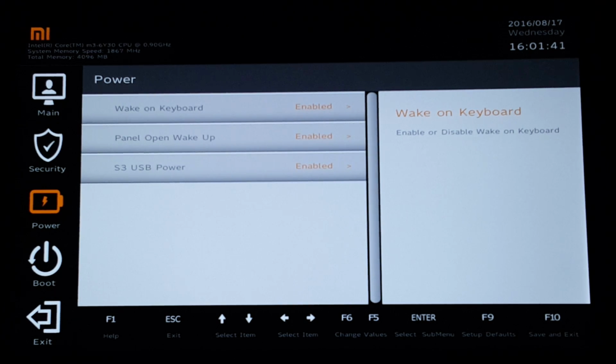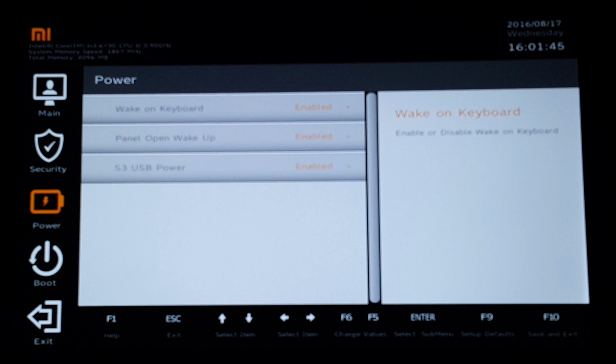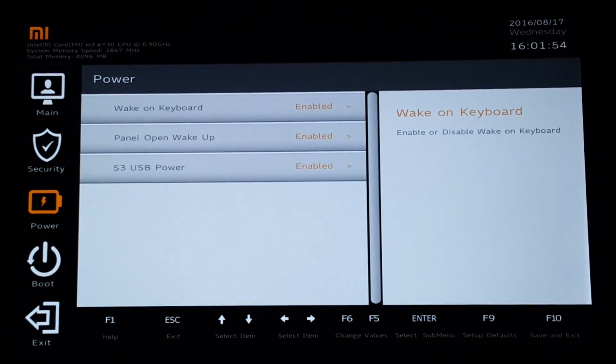Now what I mean by locked down is other BIOSes from Core M devices I've been looking at, like the Cube i7 Book, for example. I could go in there and I could mess around with everything. I could underclock, I could change RAM timings, I could do all sorts of crazy things that would get a lot of people into trouble. So this is probably why Xiaomi has done this.